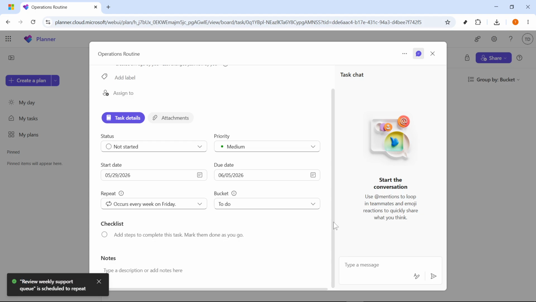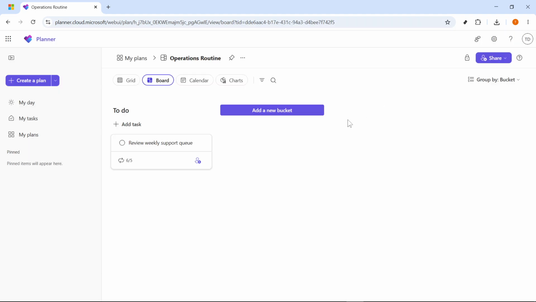When everything looks right, click the X in the top right corner of the Details pane to return to the board. The task now has a weekly repeat schedule in Planner. The board still shows the current task occurrence, and Planner will automatically create the next scheduled occurrence after the current one is marked complete. This keeps your routine work flowing without you having to recreate the task each week.